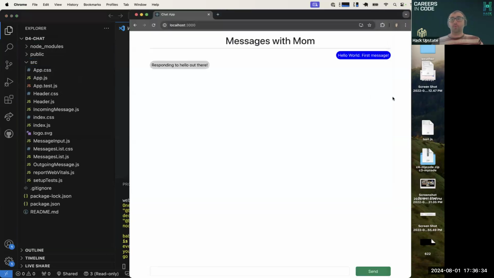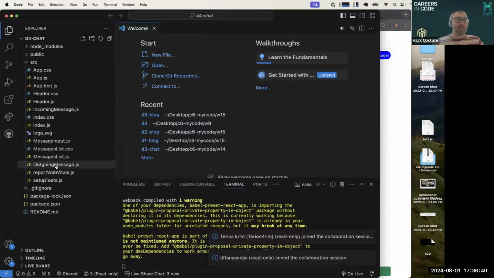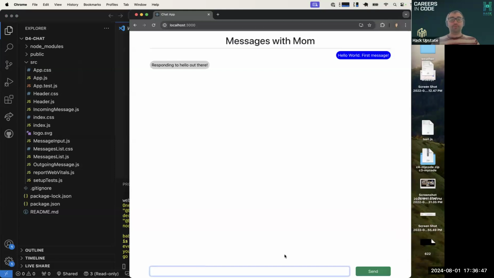Okay, so where did we leave off? We had our header set up. We've got our messages set up. We have separated out our outgoing and incoming messages. So all of that is good. But if I remember correctly, we can type something in down here, but when we hit the send button, nothing happens. And so now I'm like, okay, I need some way to get this message to show up as a message up here. But I also want to make sure that my messages are based off of state.